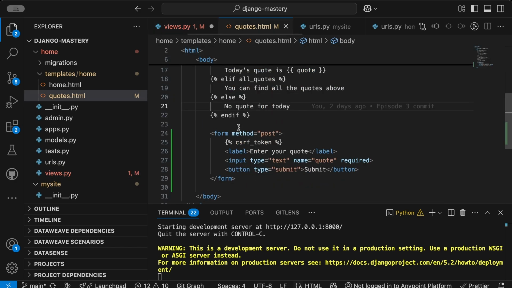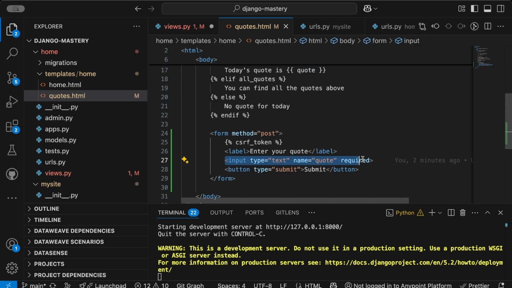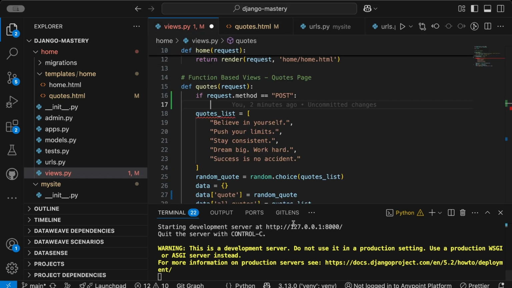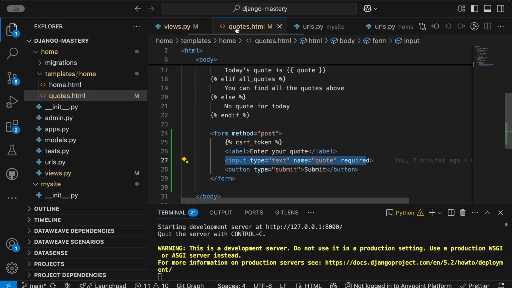If this is a post request, we will receive an input which is a quote. The name of the input is quote. Now to access this value, how do we do it? Go to the views, and if this is a post request, you will say submitted_quote is equal to request.post.get quote. Now what is happening right now? This particular part is receiving the data which the user or the client is sending as a post request, and this is actually a dictionary. The values are sent in a key value format. In a key value format, the key is going to be the name of the input and the value is going to be the value which the user will send.